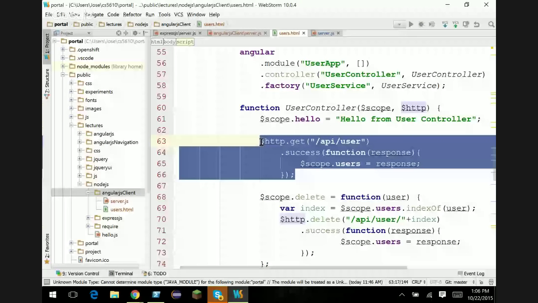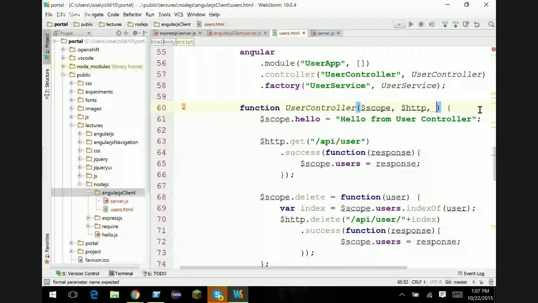So how do we marry these two things? We need to marry these two things. So the controller needs to now go through the user service.